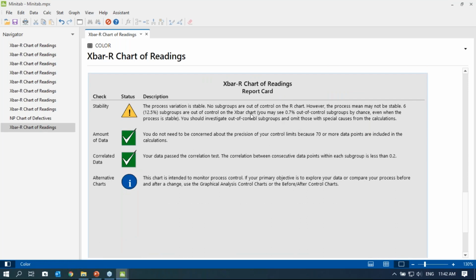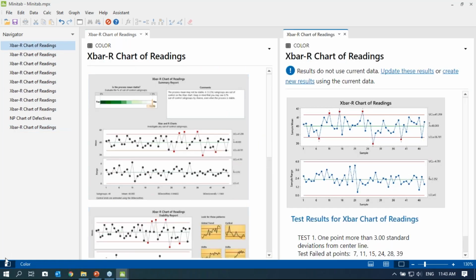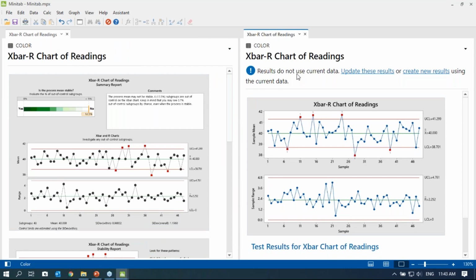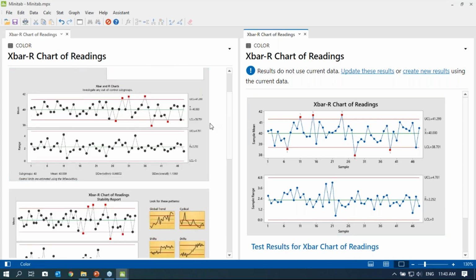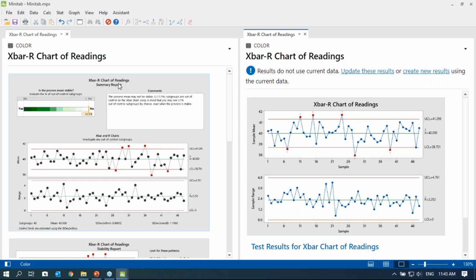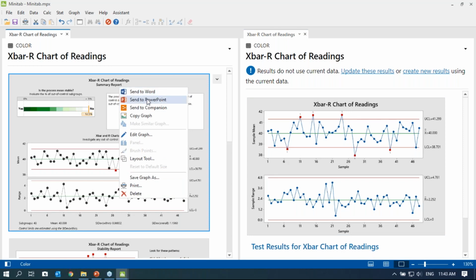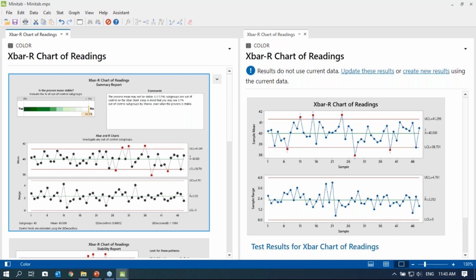Okay, so this one is the difference between using the menu button or using the assistant. So this one is the system and this one is the assistant. Both of these graphs you can easily share, whether you want to share to PowerPoint or to Word. So just right click, okay, send to PowerPoint or send to Word. Let's say send to Word. Okay.